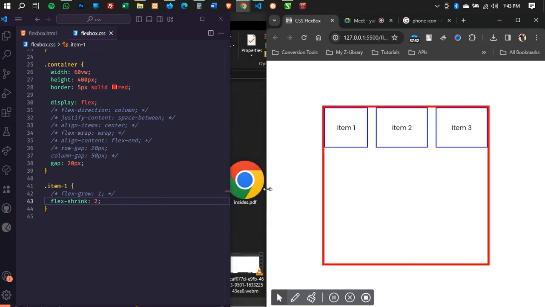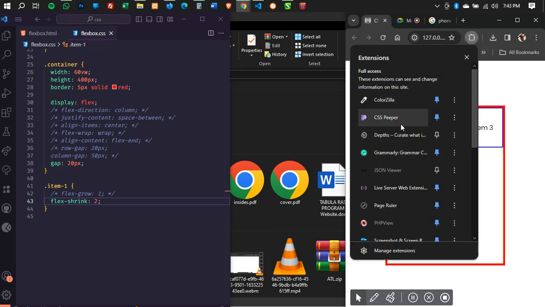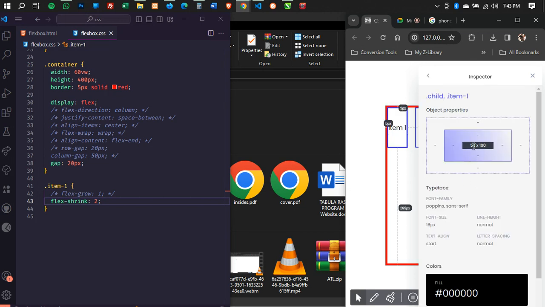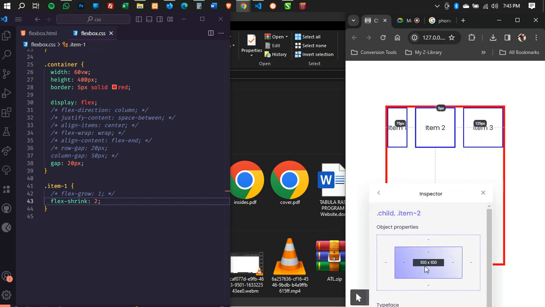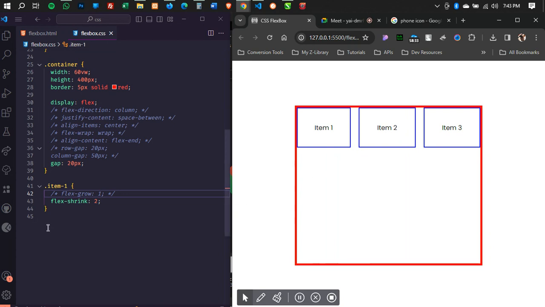All right. So you realize that it's becoming smaller, but these items are still intact. Let me just use my CSS paper and check this. You realize that it's 50 pixels in width, while this is 100 pixels. So this is now two times smaller than this item and this item combined. I believe you guys understand what the flex shrink does. The grow says grow better than them, shrink says shrink better than them. All right, so that is what the flex grow and the flex shrink do.